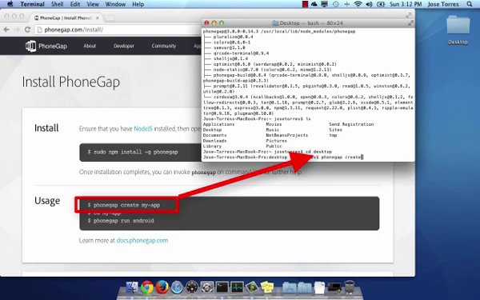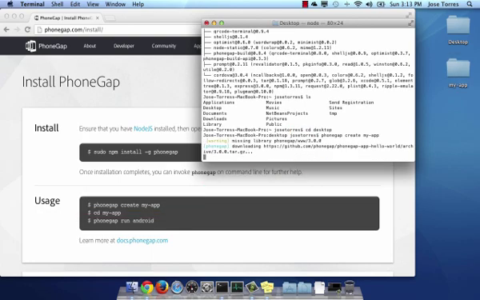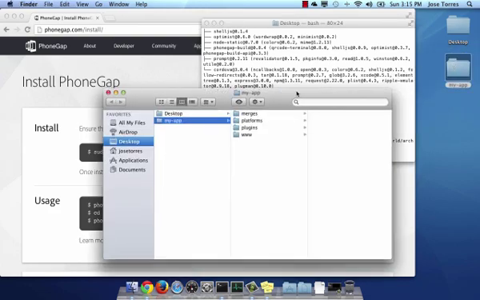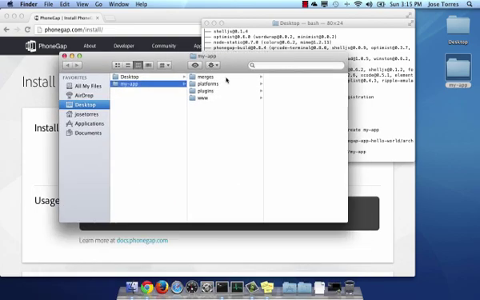phonegap create, and now we provide the application name. I'm going to use the same name used in the Phonegap documentation, in this case my-app, and enter. Okay, I can see that on my desktop I have a new folder called my-app, and that is my new Phonegap application. If I open it, I'm going to see that I have a lot of files and folders under it.